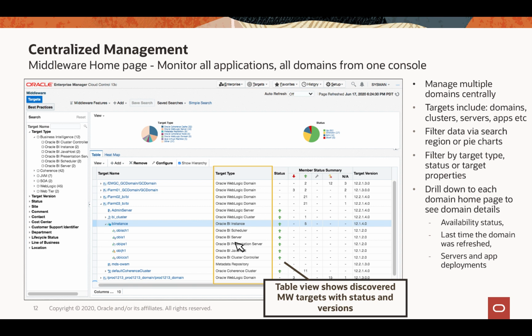Discovered targets include WebLogic domains, WebLogic servers, clusters, applications, and other FMW components, including node managers. And this summary page has filtering capability that allows you to narrow down the selection. So you can filter the list by the target type, by the status, or by custom target properties. And by clicking each node in the table, you can drill down to see the details of each target.